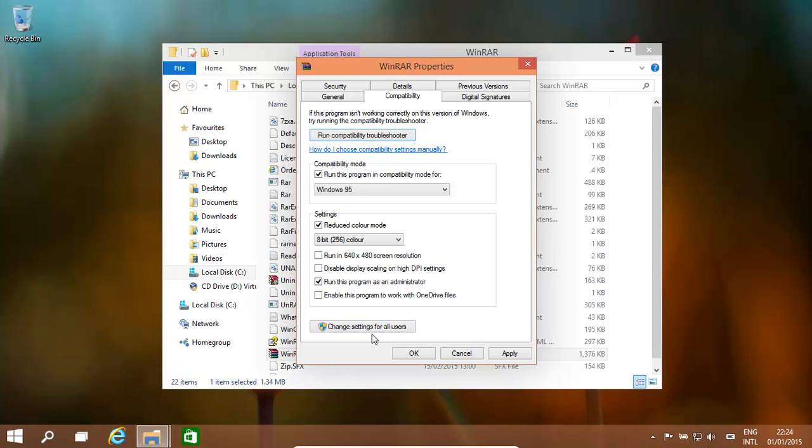Make sure that it's for every single user throughout your operating system. There might be other users that can log on to it. Okay, so if you want it for all users, do it the same. And that would sort that problem out.